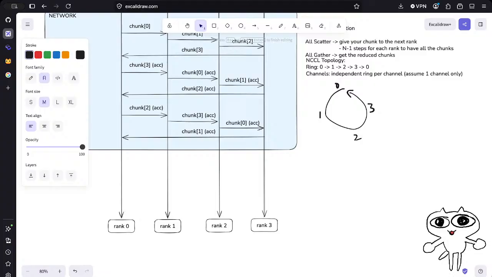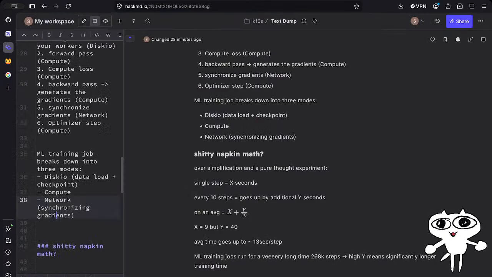These chunks are literally just vectors. Let me draw it out real quick. I have it somewhere in my text dump, maybe.